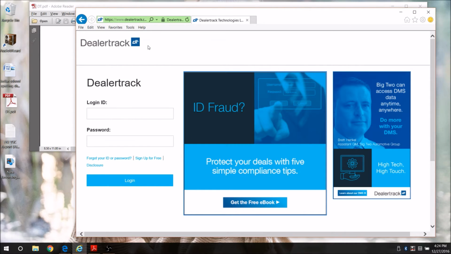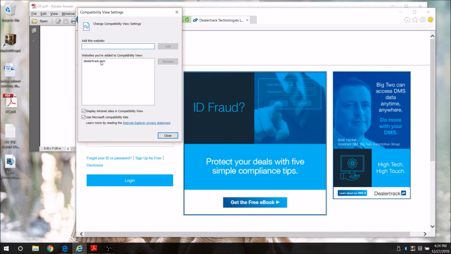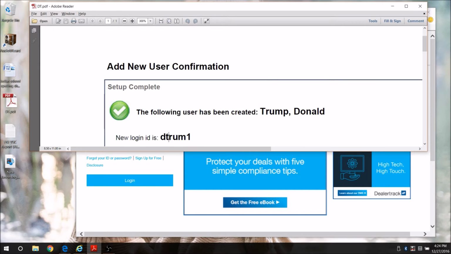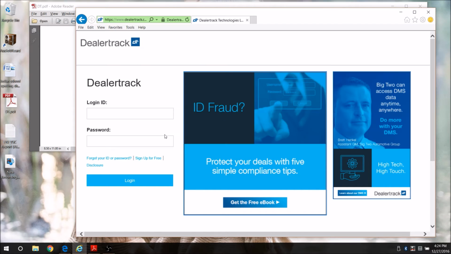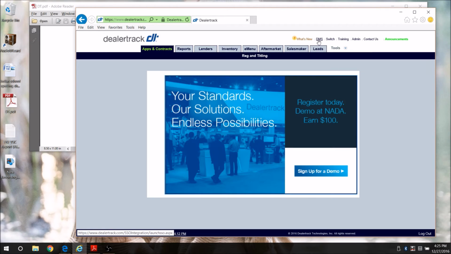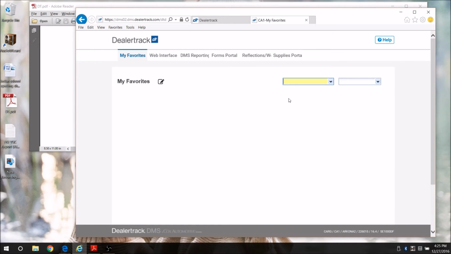The other thing you want to do is, if you go to Tools, Compatibility, you want to have DealerTrack.com listed over here so everything will show up correctly. I'm using Internet Explorer 11 on Windows 10. So I'm going to go ahead and log in using this dummy account and just basically show you the steps of how to get to advanced reporting.